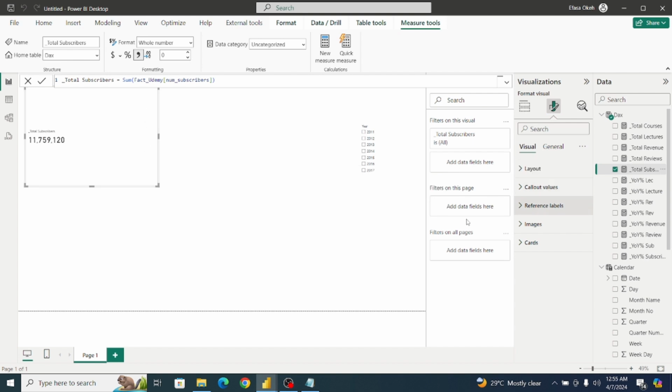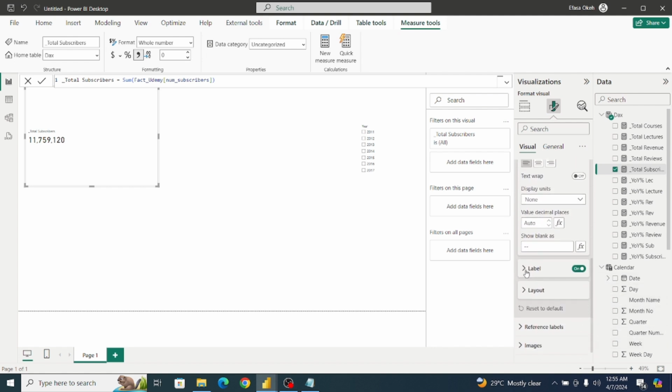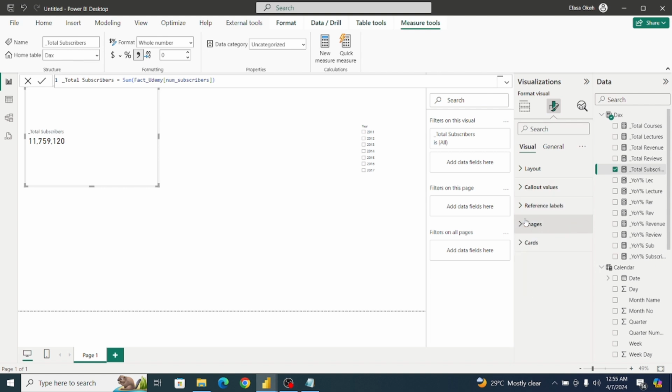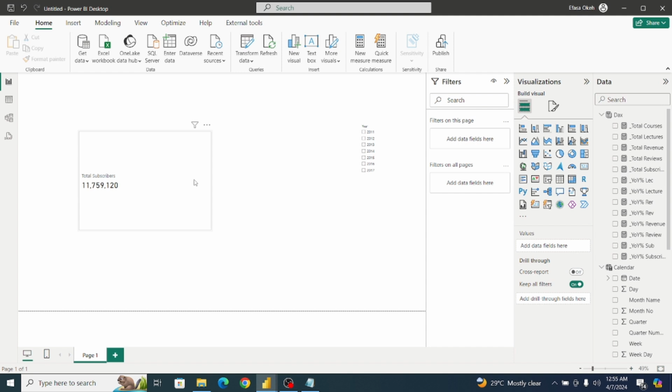I'll come here and add a comma to the value. Great. So one thing I'll do next is simply come to the callout value again, and scroll down. On the label, I'll expand the label. I'll increase the size to 14. Let's see, that's 16. 16 is okay. The next thing I'm going to do is simply come to the visual. I'll simply remove this underscore. So I have just total subscribers here.